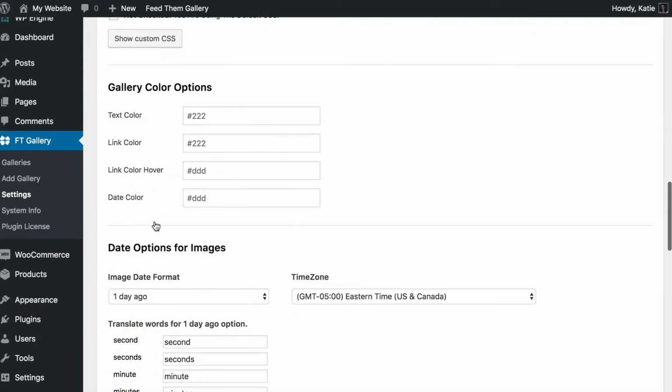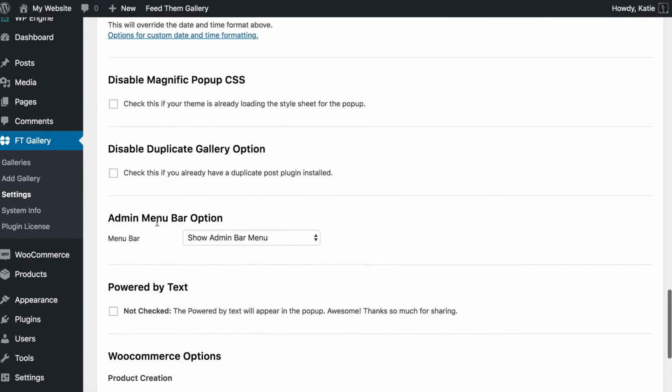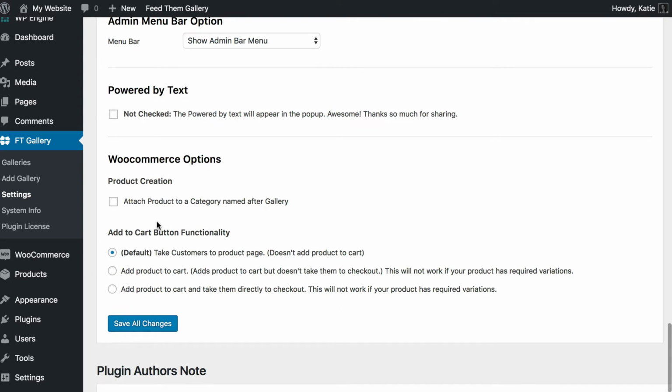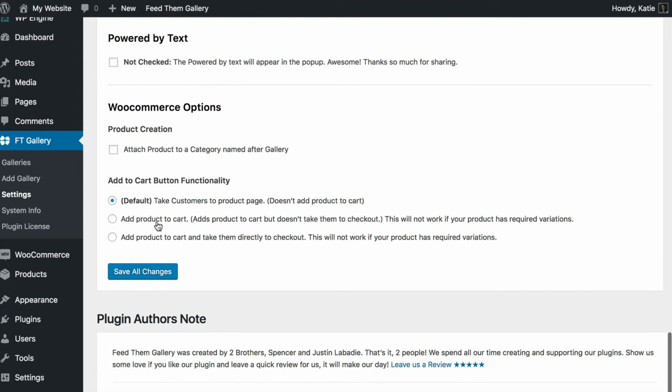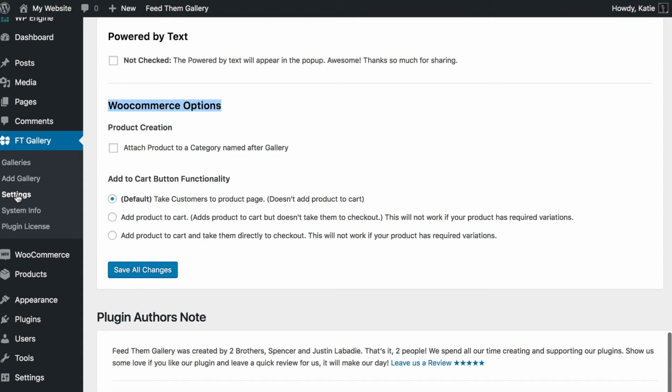The other thing to do is click onto the settings tab, and there's loads of settings. It's quite an advanced plugin, but most of it's not applicable because this is not how we're going to be displaying our images. We're going to be using an order form plugin to make it easier for people to buy your photos. So go straight down to the WooCommerce options section on the FT Gallery settings page.